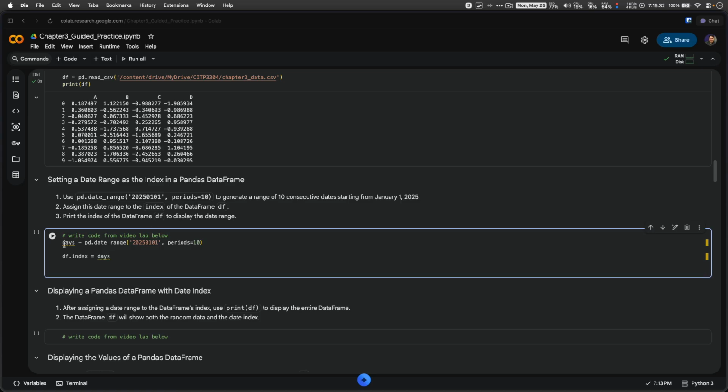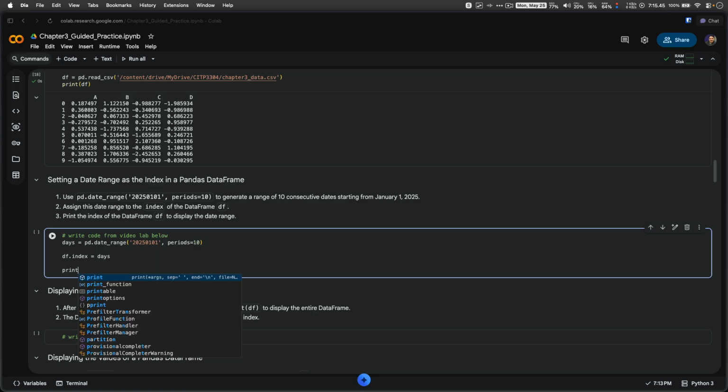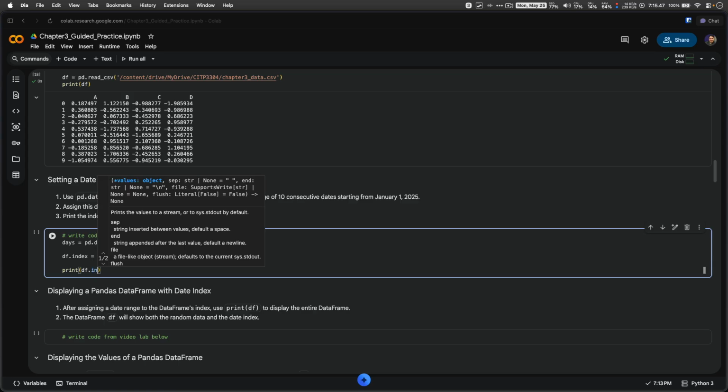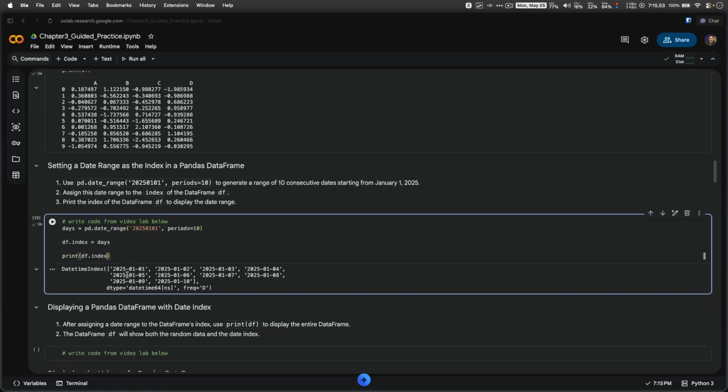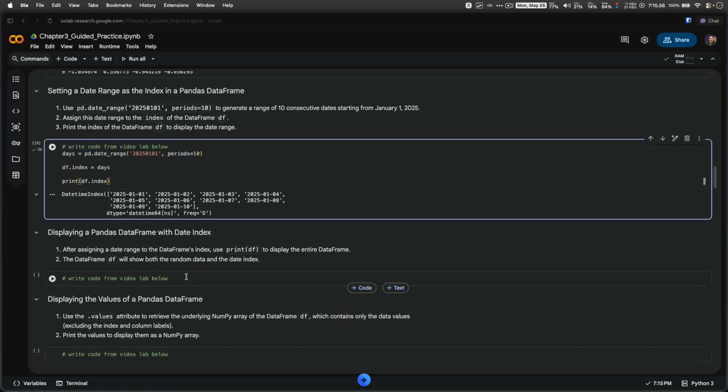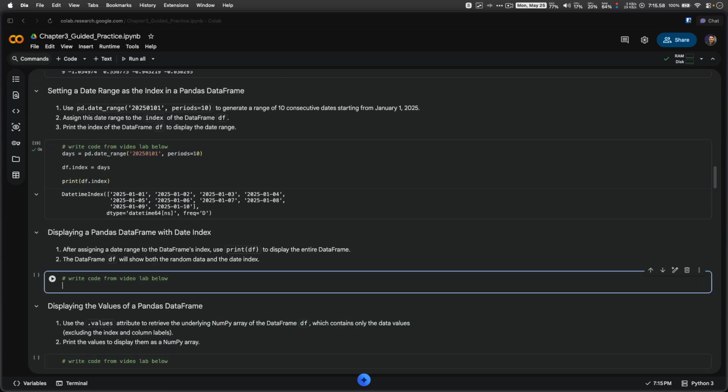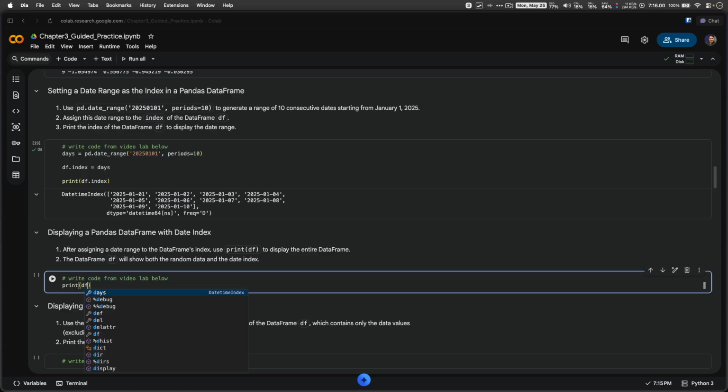And I think it doesn't like it. Oh, it's not defined because I need to have an equal sign, not a minus sign. Sorry for that. And I can do just print my data frame index to see what it does. So I have those, my index is being printed, and I can display my pandas data frame with my data index with a simple print, my data frame.